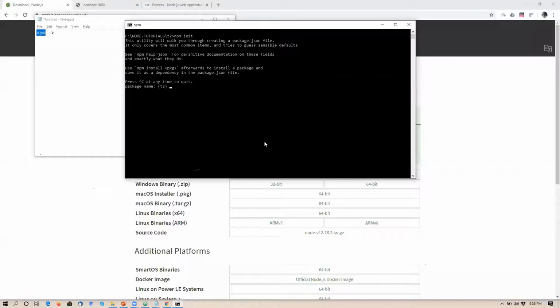So I'm saying npm init. As soon as I say npm init, it will give some information and a couple of inputs it will ask you. Do you have any package name? I would say yeah, com.tutorial.node.js. Now this package name is optional. You can type any package name here. If you don't want to type, it will take your folder name, that is T2, and we can hit enter.